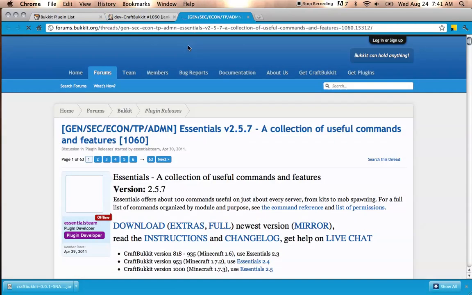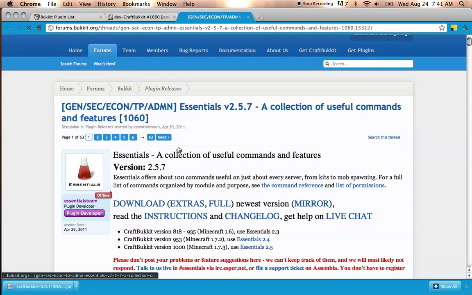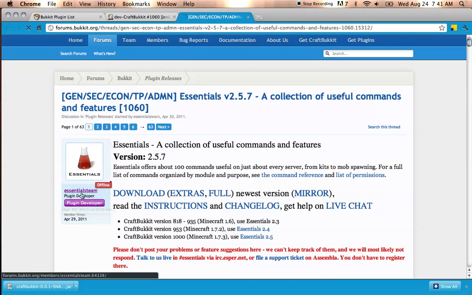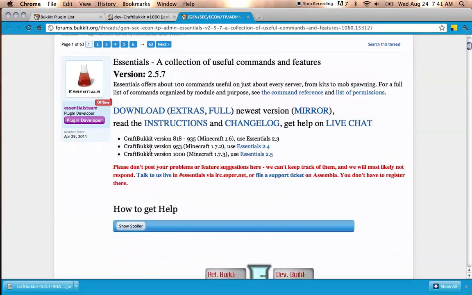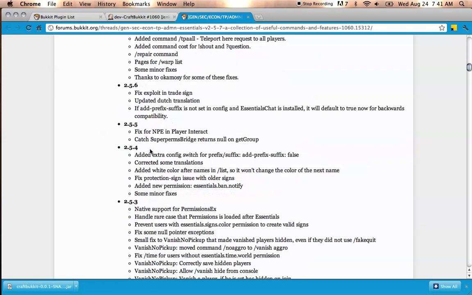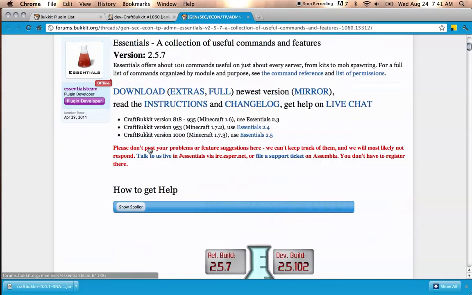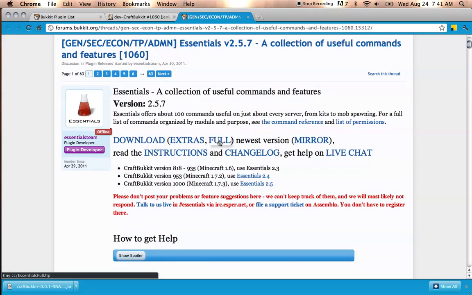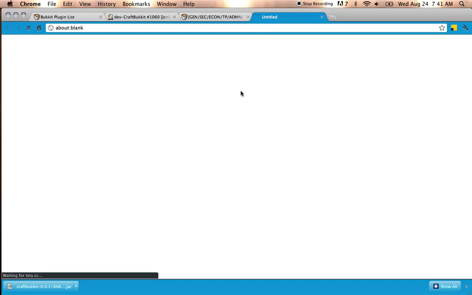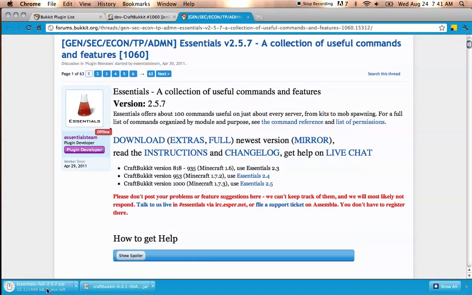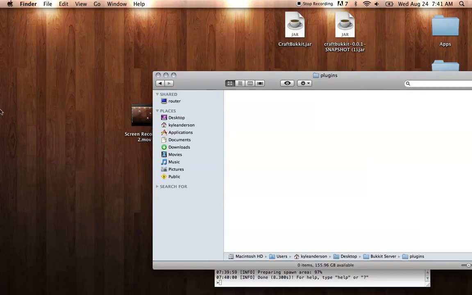You really need Essentials. You need this. You can't really have it, or you can, but it won't run as well as it could. So what I'm going to do is download the full one, and I will show you guys how to use these plugins.